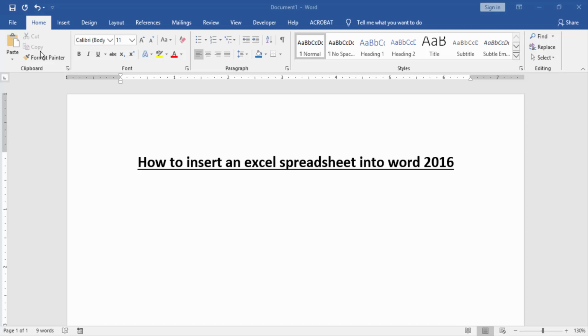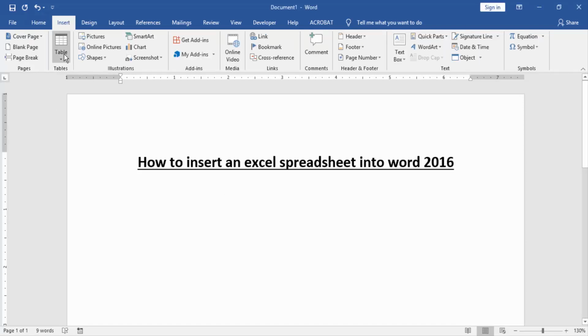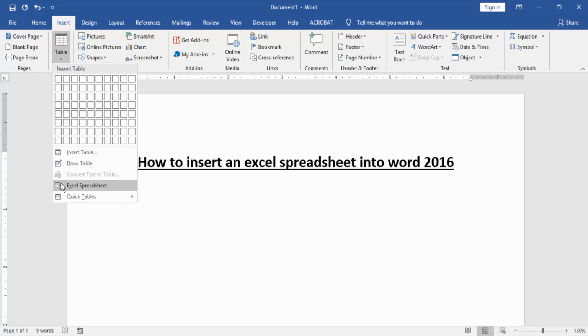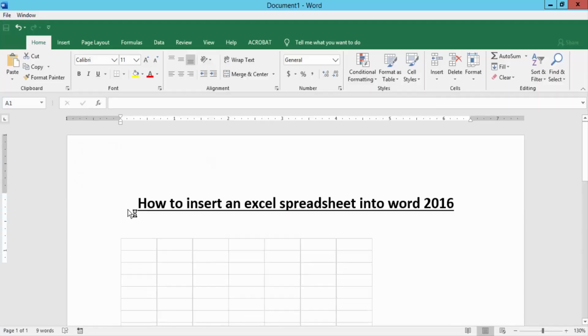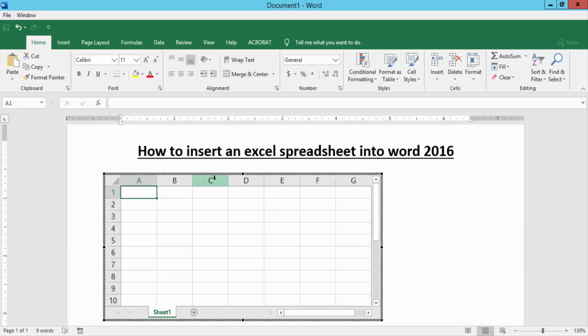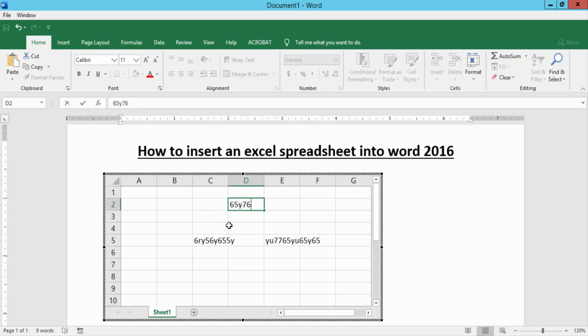In this document, go to the Insert menu and click Table option. Then click Excel spreadsheet option. Now we can see we inserted an Excel spreadsheet in this document. We can write anything in this spreadsheet.